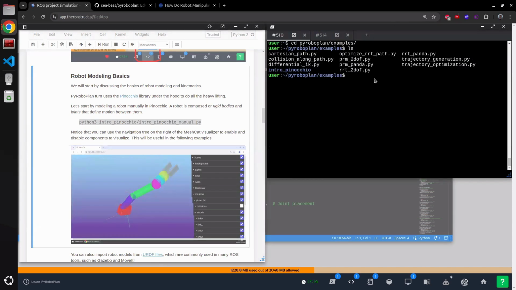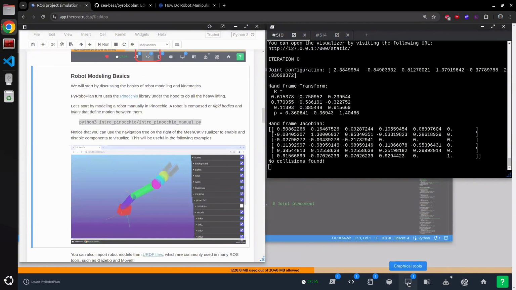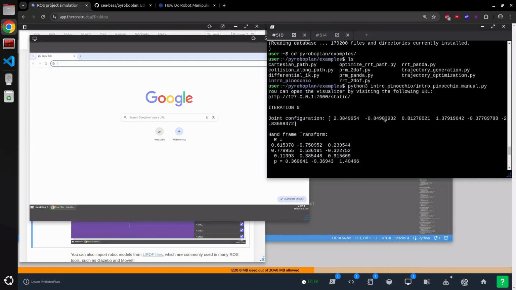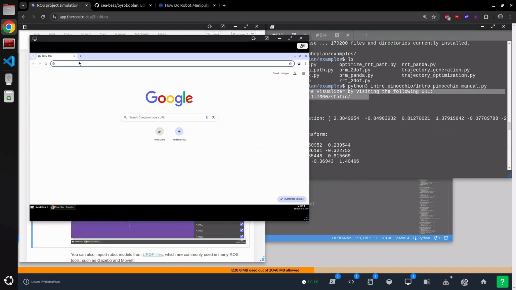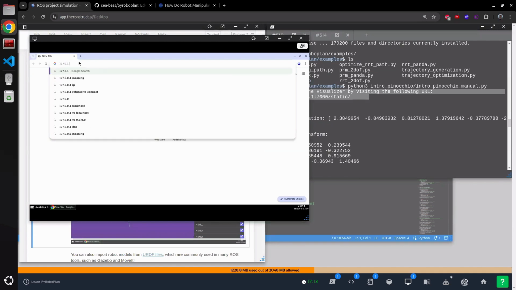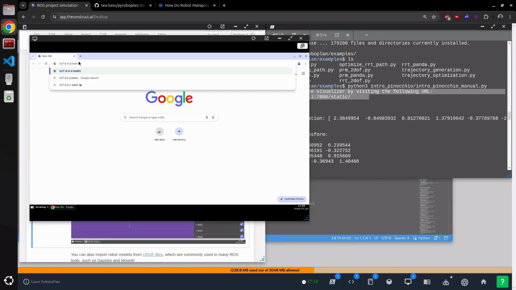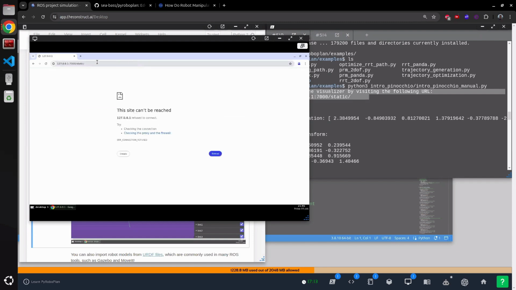Again, we're going to navigate to our examples folder. We're going to run this, and you'll see that as we run this file, at the very beginning, it'll tell you that you can open the visualizer by going to a particular website. And this website will pretty much stay constant for the duration of the presentation. So if I type in 127.0.0.1:7000/static, oops, I missed the 7000. Remember the slash at the end, otherwise you don't get the page.